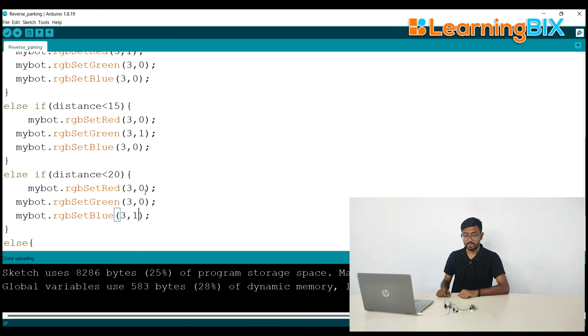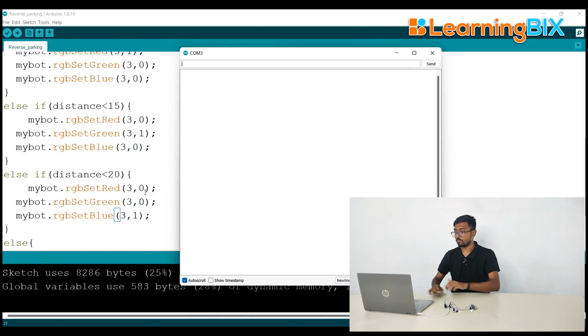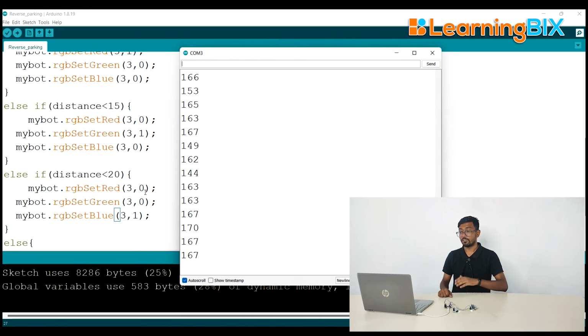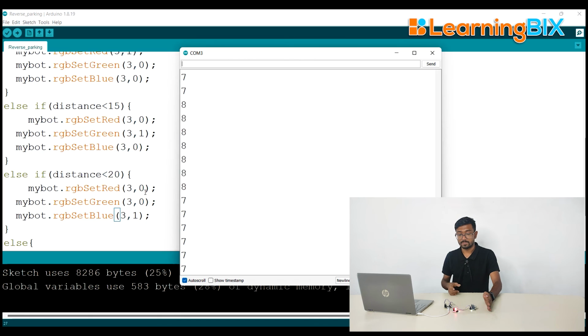So as the code has uploaded, let's also turn on the serial monitor. So the value is pretty high, that is 160. Now let me take my hand closer to it. Okay, as you can see, when the value is less than 20, the blue LED has been turned on, and when it is less than 15, the green LED will turn on, and when it is close, the red LED will turn on for warning.